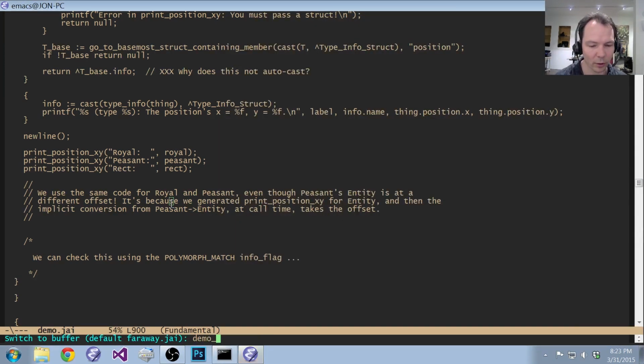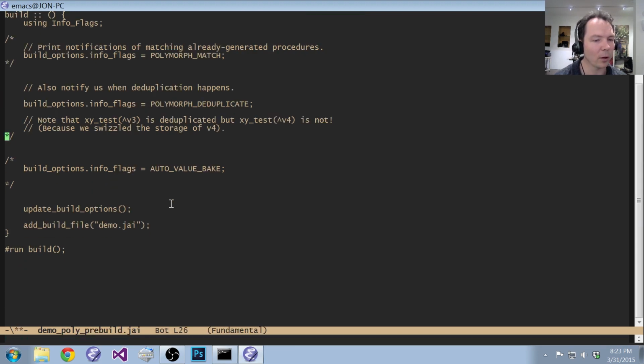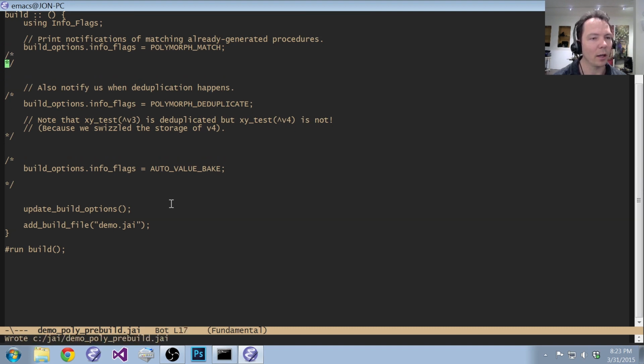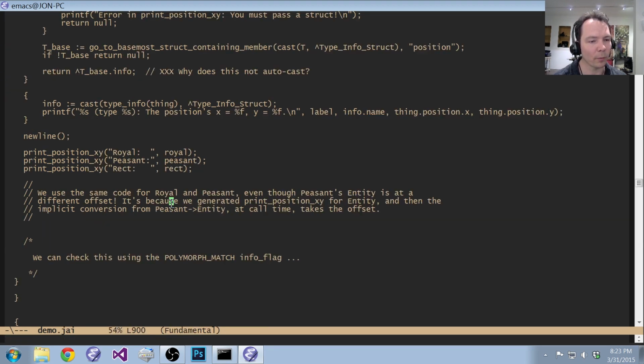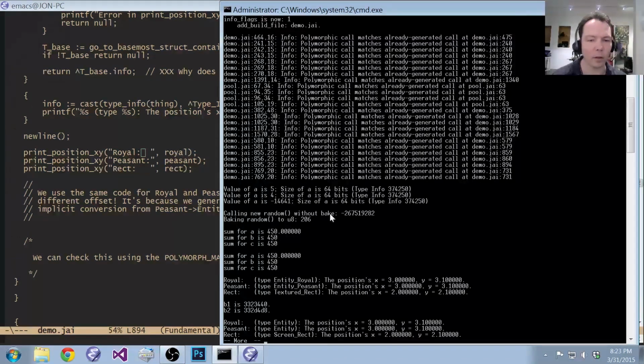Demo, poly pre-build, and I'm going to turn back on the polymorph match. And what we want to see is line 895 is matched to line 894. Right? So please work, please work. There we go. 895, polymorphic call matches 894.